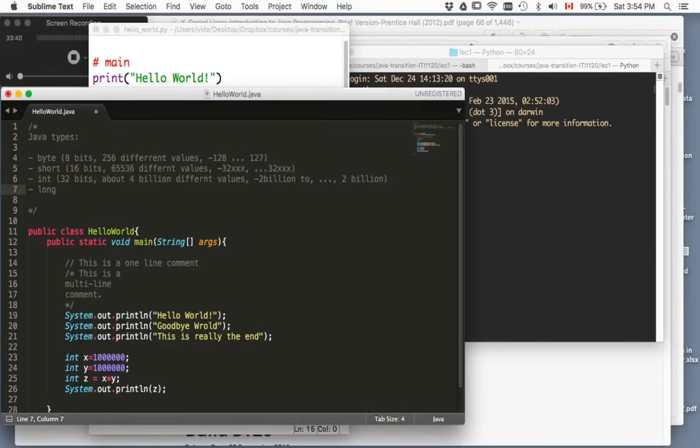Instead, you can use long, right, which is 62 bits, and you get lots more different values, 2 to the 62 different values. But again, even that one you can still break. So unlike Python, where integers are represented exactly no matter how big they are, in these data types there is a limit to the size of an integer that you can create. So you can create very big integers, but it's still not exact.